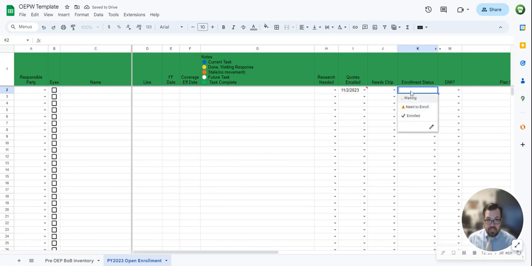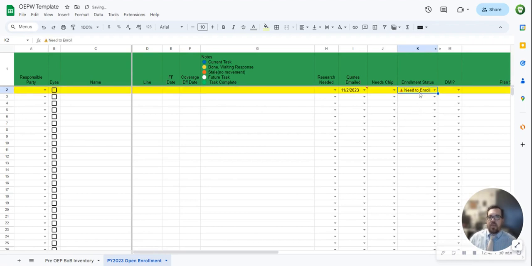If in here I send a quote and I haven't gotten a response back from a client, this may be put into a waiting status. The moment I move this to a need to be enrolled status, this row automatically highlights as this is ready to go. Come on, let's get things done.